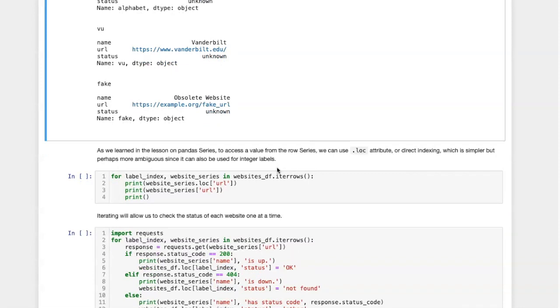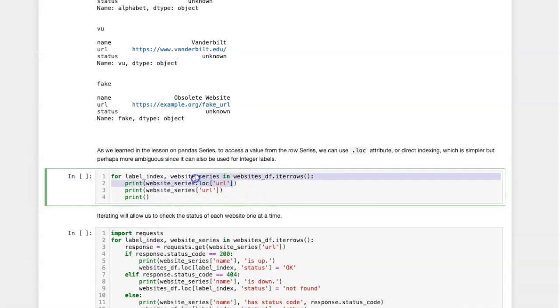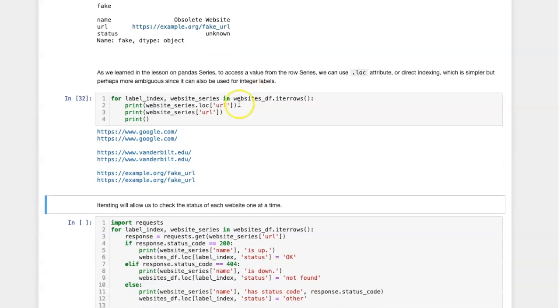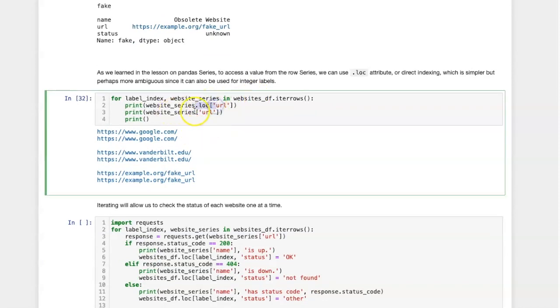One way to pull the information from the series is to use loc and to pass in the label for the item in the series that we want. As we saw in the lesson on series, we can reference an item in the series by direct indexing when we pass the label for the item in the series into the square brackets. So if we carry out this loop, we see that we get the same result regardless of if we use loc or if we don't.